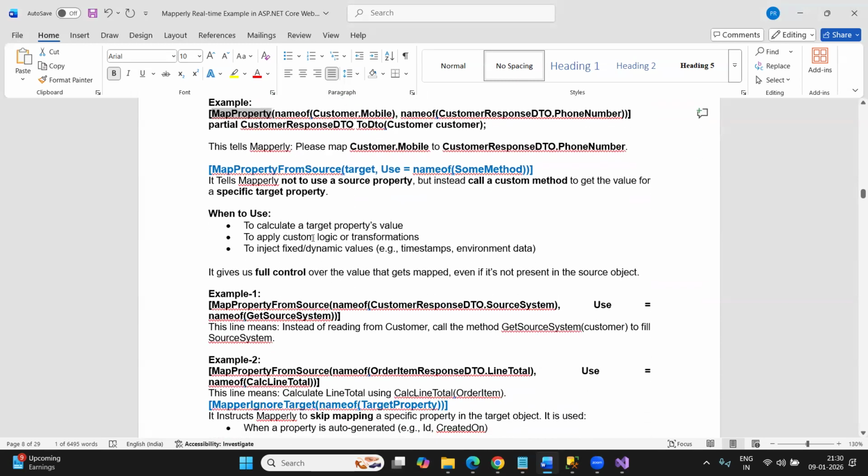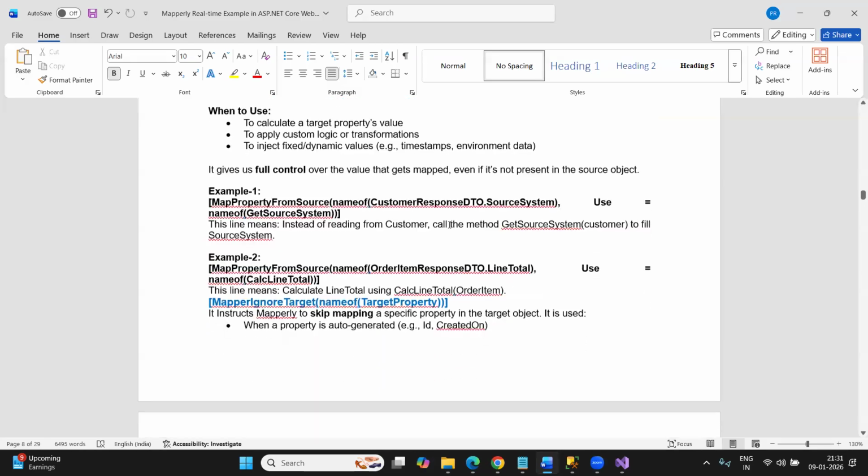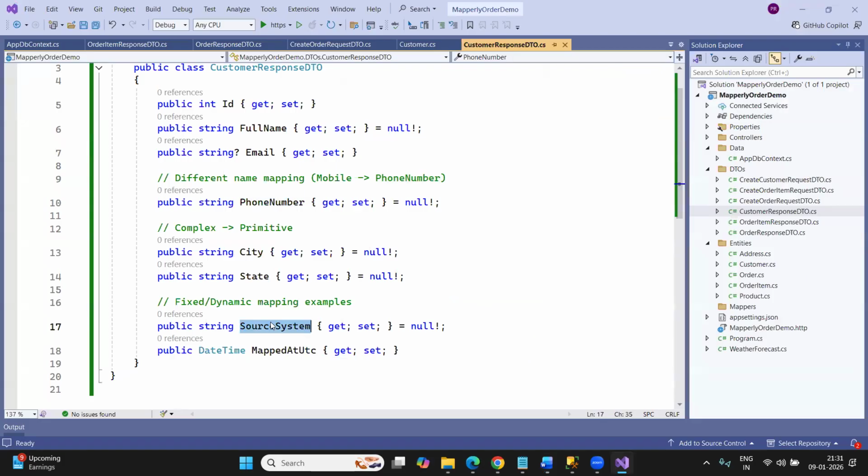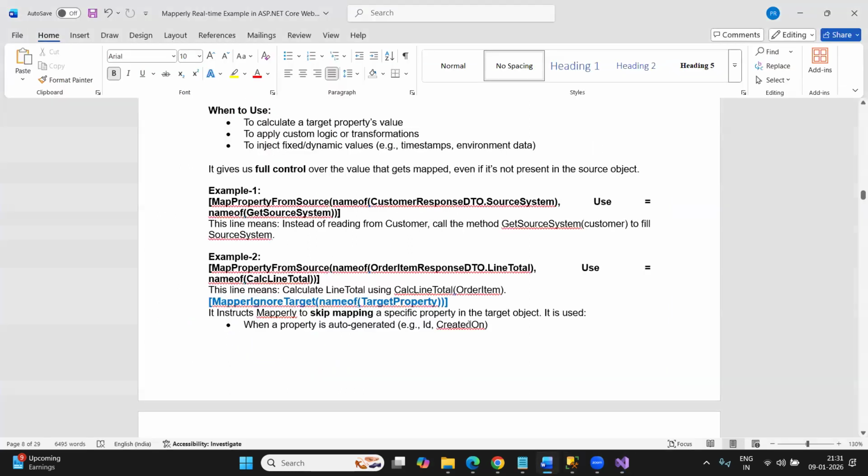So basically, if the source and the destination property names are different, you have to use MapProperty. Second, sometimes I want to map a property, but not from the source object. I want to provide a value to the destination property, but not from the source property; I want to call a custom method. For example, in CustomerResponseDTO I have SourceSystem. I want to provide a fixed value, or a dynamic value. So how can I do this?